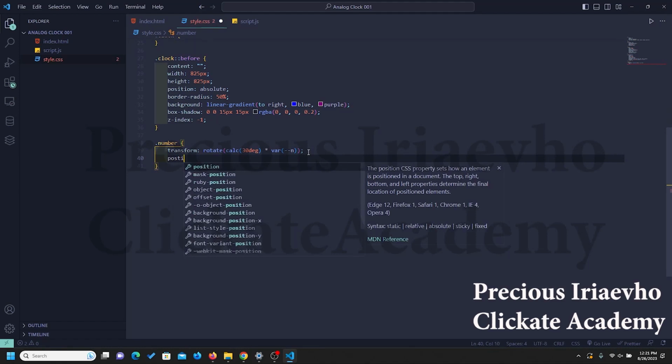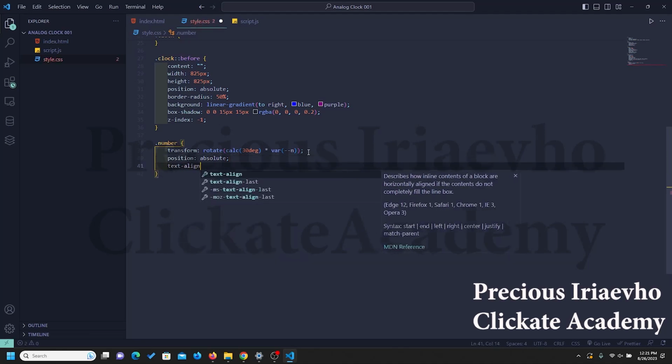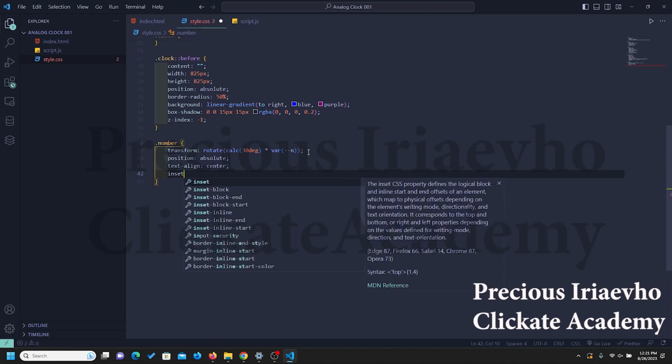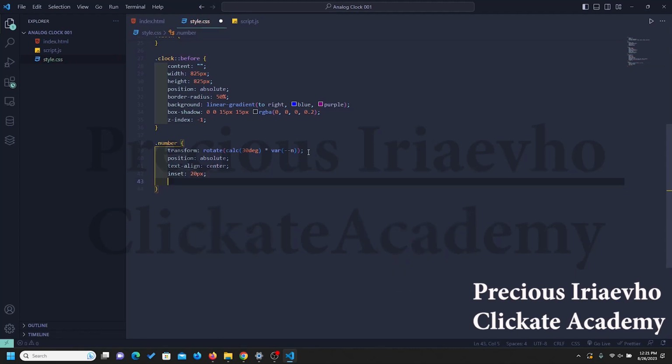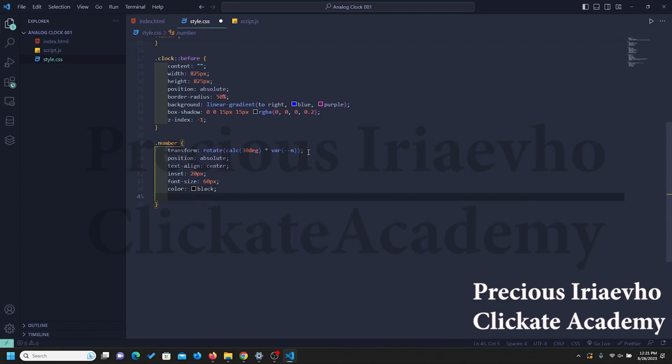Position is going to be absolute. Then let's align the text to the center. So all the text should be in the center. So text align is going to do that for us. Inset at 20 pixels. Then font size. So how big do you want the font to be? I want mine to be at 60 pixels because my clock is going to be a very, very big one. I want the color black for my text, for the clock text.